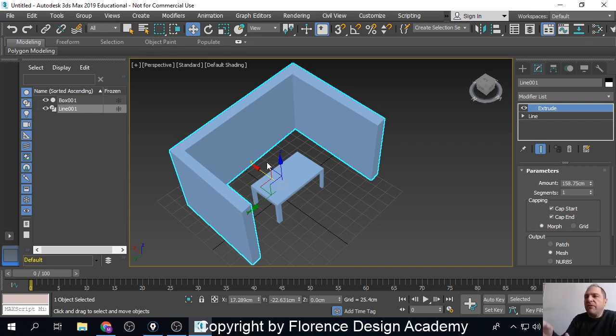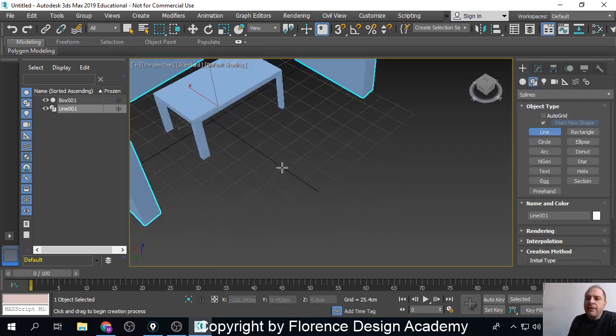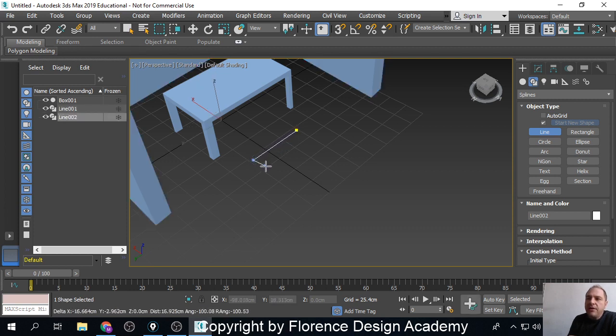But I will do something more now, that is this. I will make another line, and just to make it more visible, I will draw it here, then I will move it into the right position, but I will make this solid shape, this closed shape. There is line, line. Then I make this angled side, then another angled side, and then I close my shape. Okay?